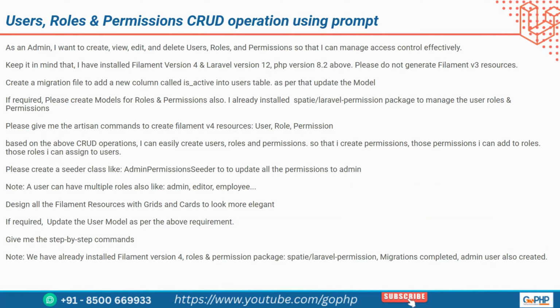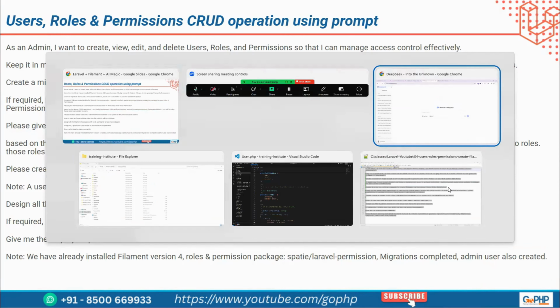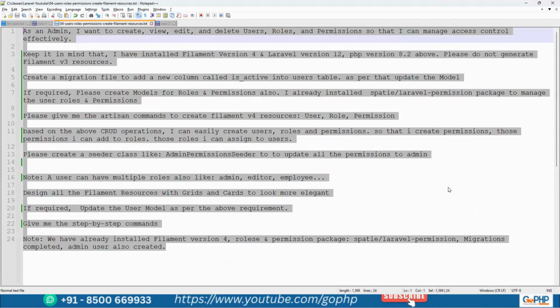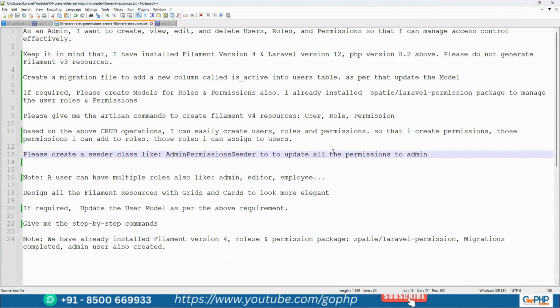And one more thing, remember, this is the prompt I created based on my requirement. So if your requirement varies, you can create one as per your requirement. I prepared this prompt in the editor also. I will add this prompt under the video description as well. If you want, you can copy and modify this prompt as per your requirement. But let me read the prompt.